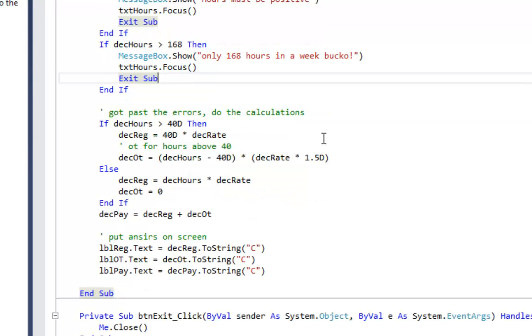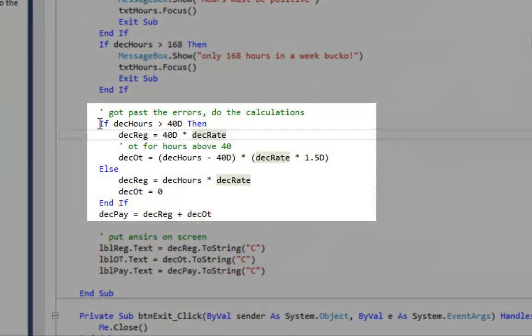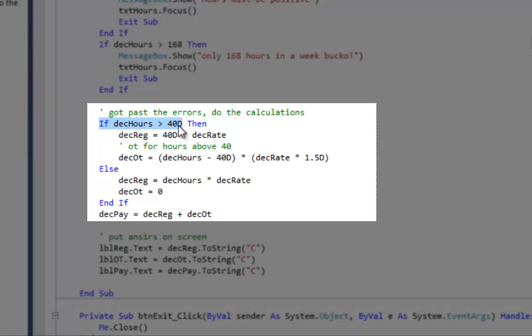Then we get down to doing the math, okay? So what are we going to do? If hours is greater than 40, now that's got a D on it because 40 is a decimal. Okay, so it added that on to the back of it. So my regular pay is going to be 40 times dec rate. My overtime is going to be hours minus 40, which if I typed in 60 would be 20. So 20 times the pay rate, but it's not straight time. You get time and a half, so it's times 1.5, time and a half. So that's my overtime pay.